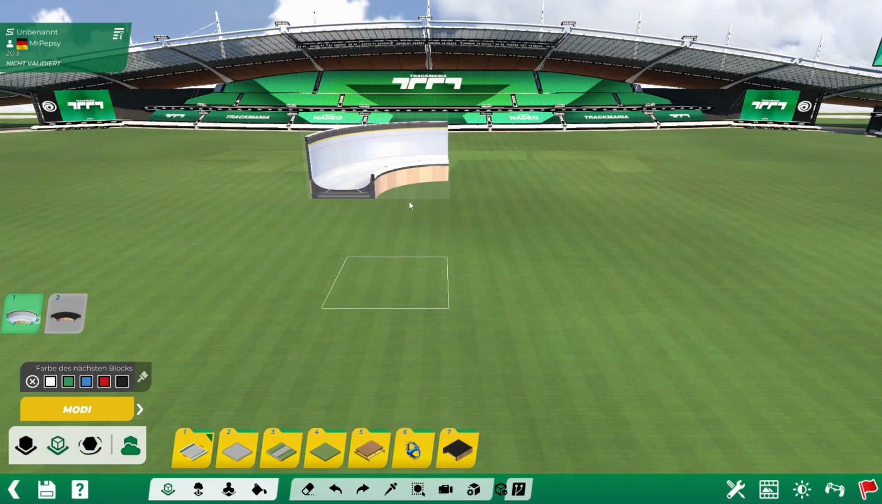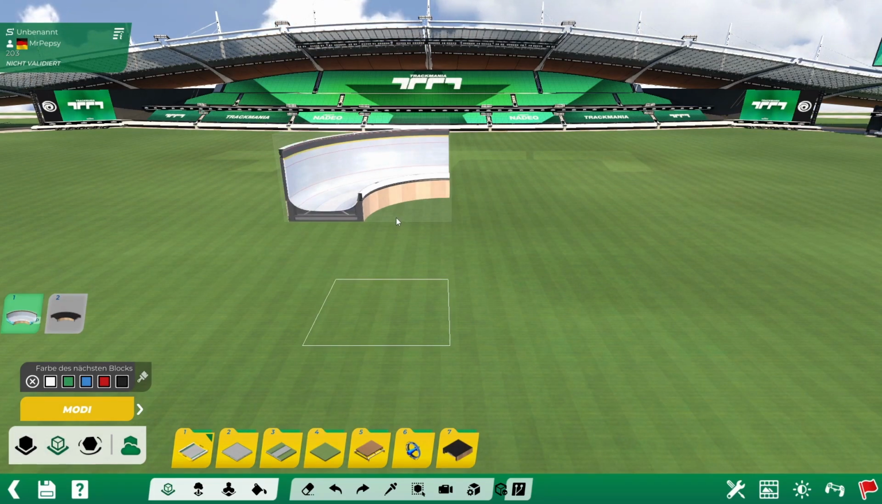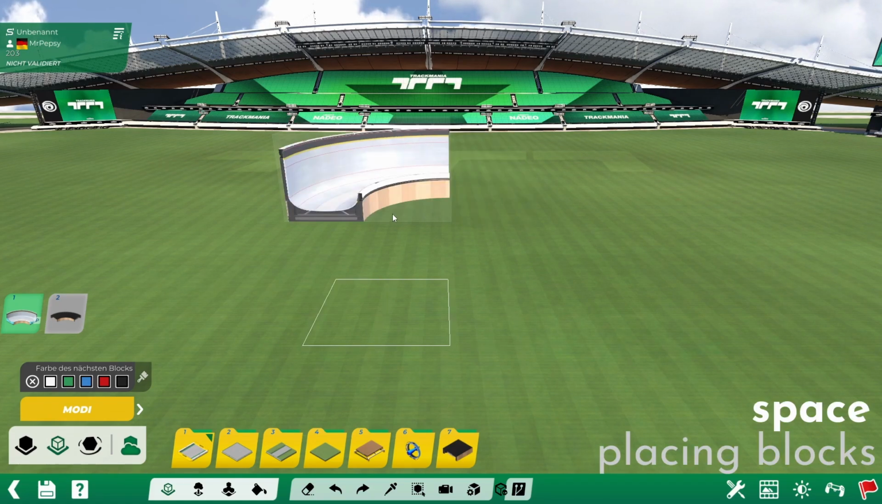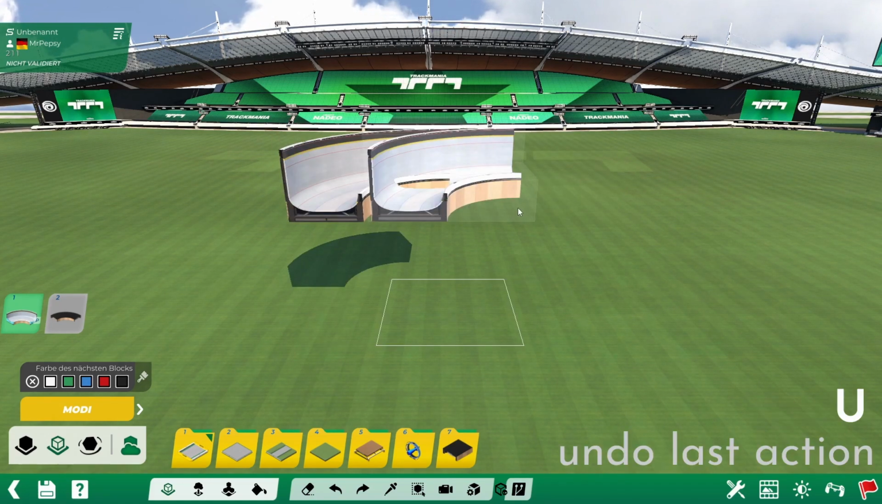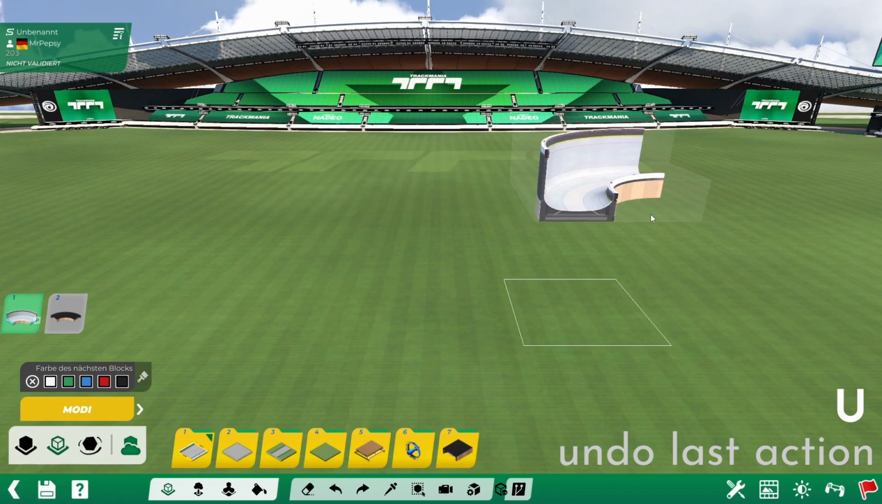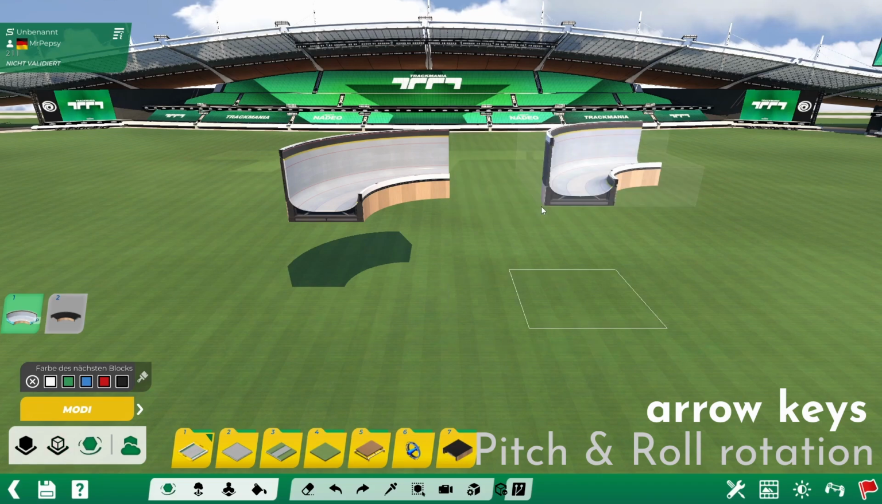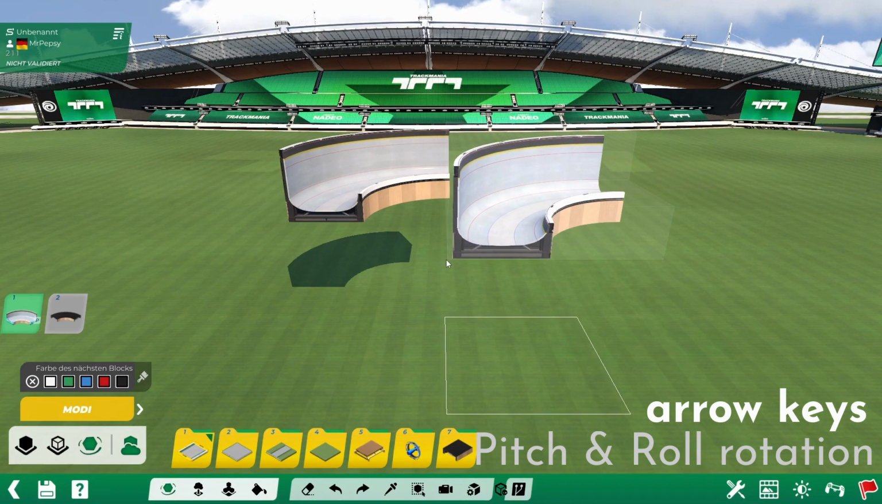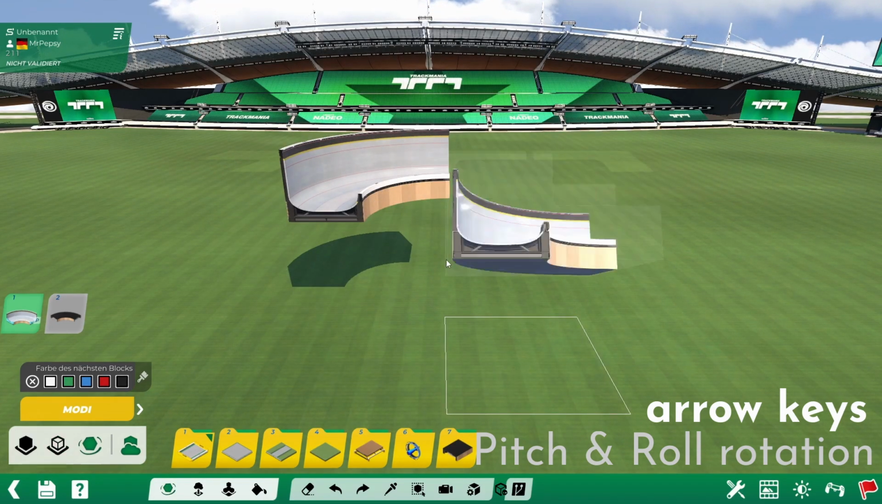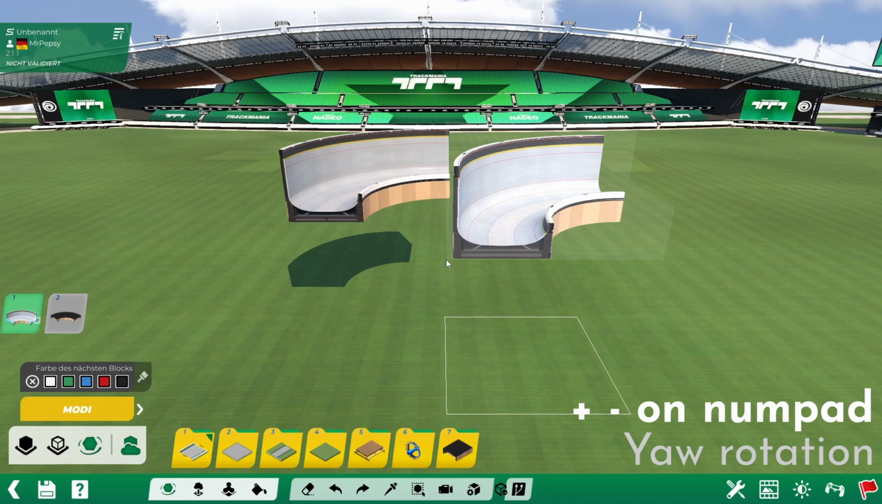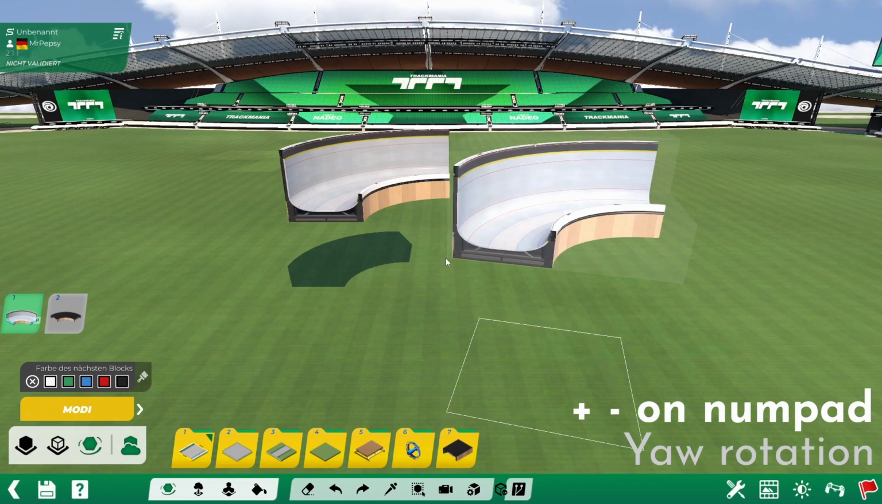But let's finally start with actually building something. After you selected your block, you can place it with space instead of your left mouse button. If you want to undo your last action, press U, and if you want to redo it, press R. For rotating your blocks at the pitch and roll, press the arrow keys, and for the yaw rotation, use the plus and minus on the numpad when in free block mode.